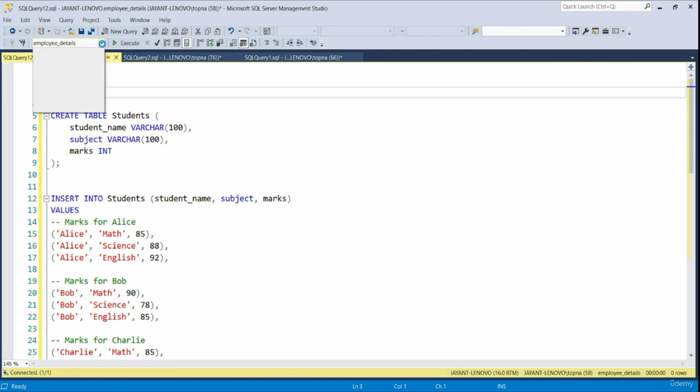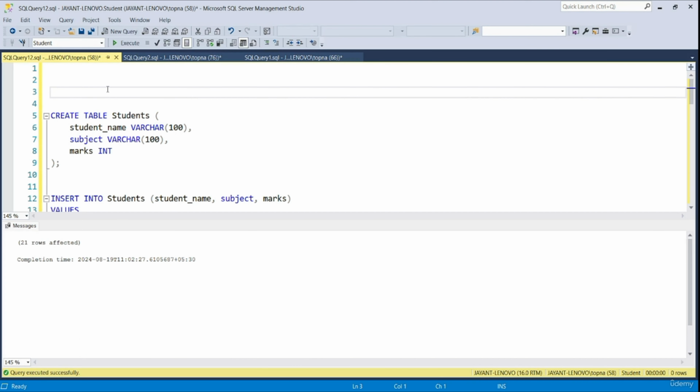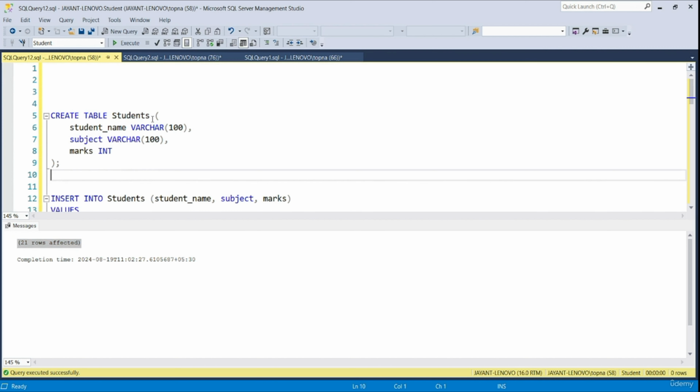So from the drop down, select the student database, and you can get this code from the resource section. I'll be providing this code there. You can simply execute this code so that you will be able to follow along with me, and you will also have the same tables. So we have created the table by the name students. I simply executed this code. You can see 21 rows affected and this table was created. So now let's begin with the discussion.